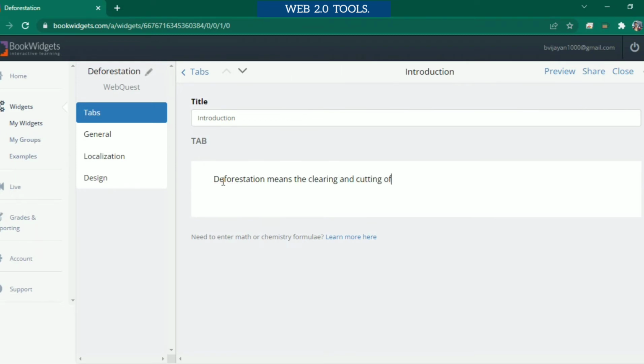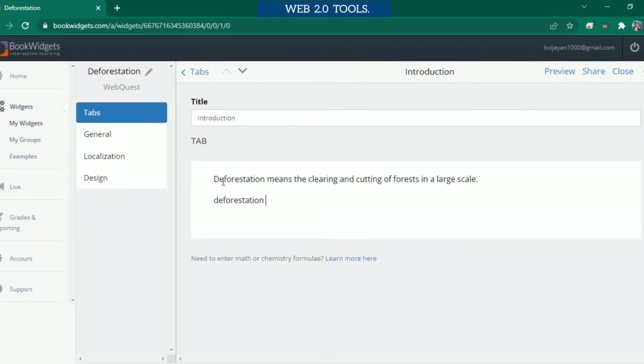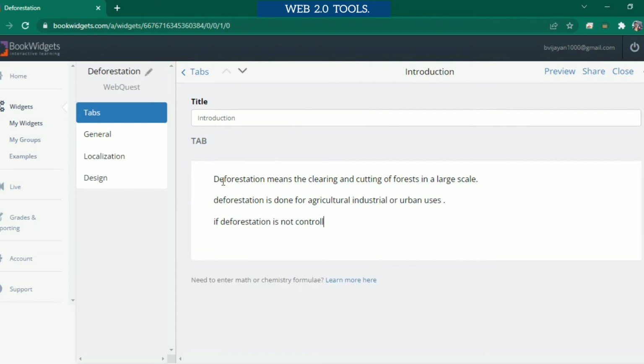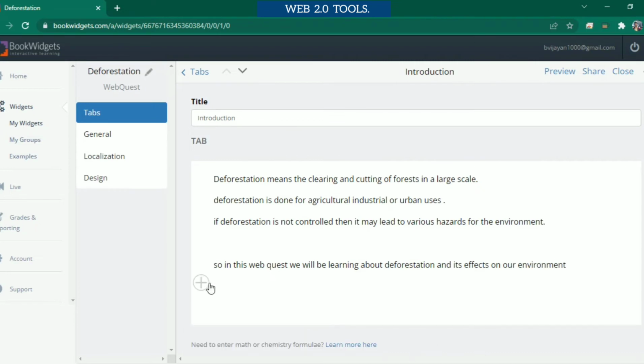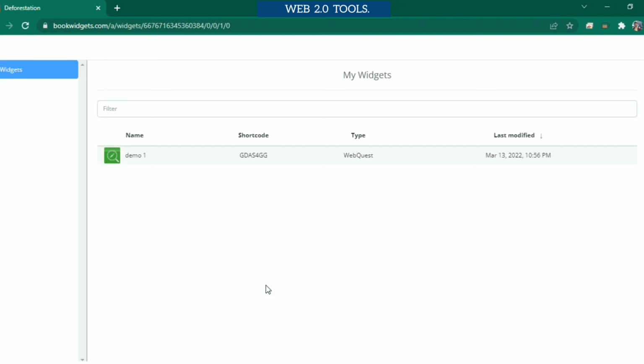So I am typing like this: deforestation means the clearing and cutting of forest, and it is done for agricultural, industrial and urban uses, and when it is not controlled, it becomes a hazard for the environment. So in this web quest, the students will be learning about deforestation and effects on the environment. So in this option we can add an image or links, or we can add another embedded widget in this web quest. For example, it will be useful for evaluation.